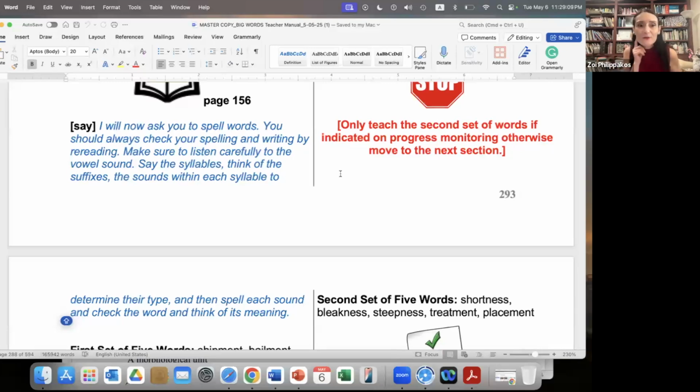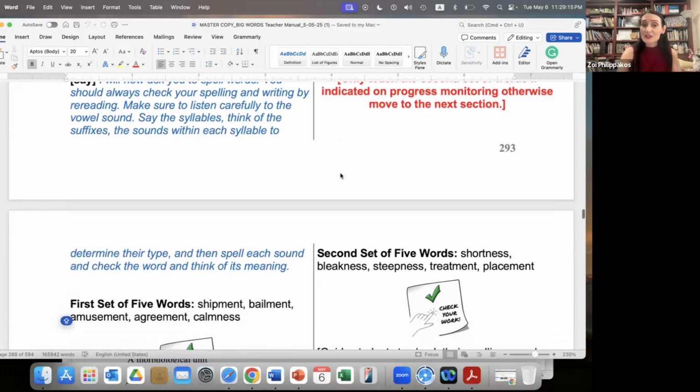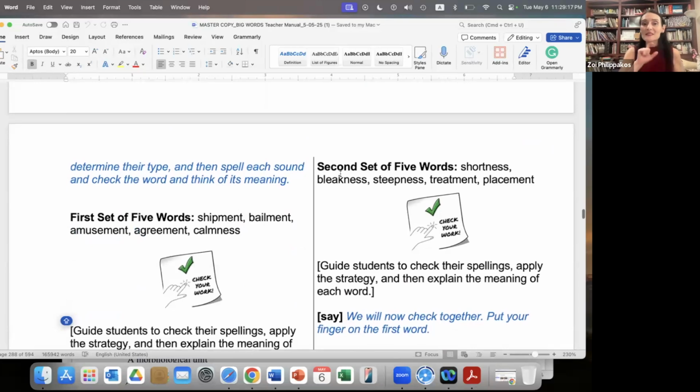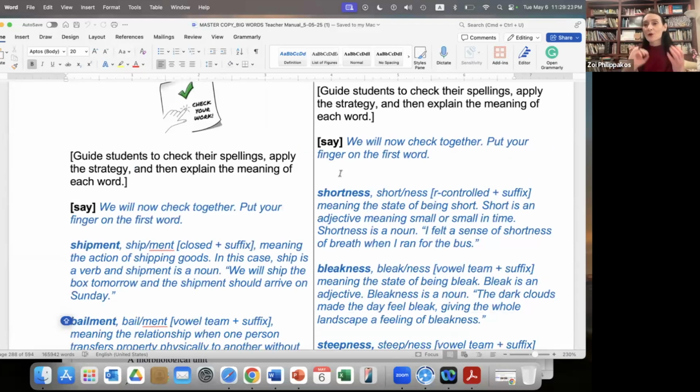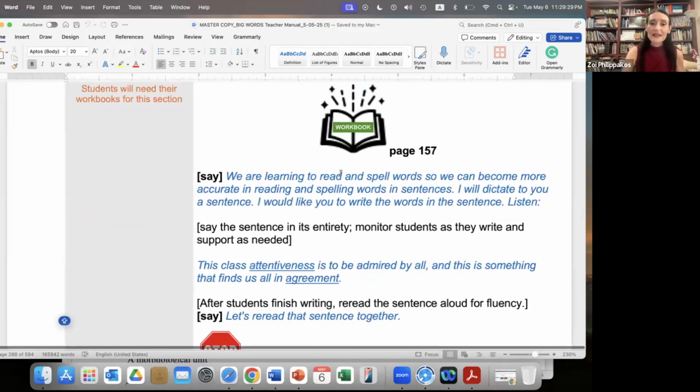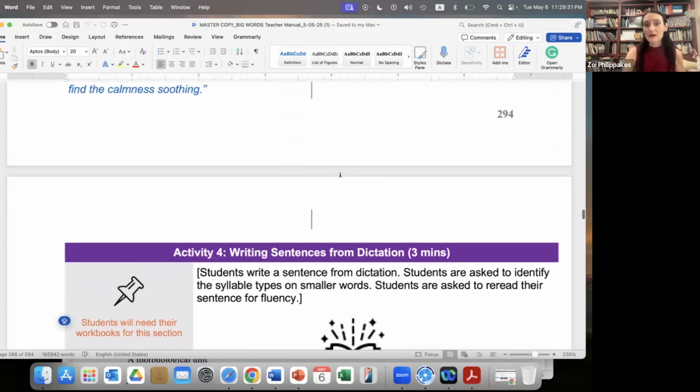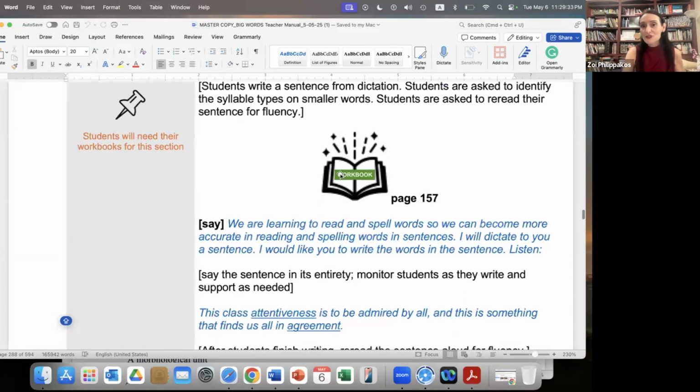Make sure to listen carefully to the vowel sounds. Say the syllables, think of the suffixes, think of the sounds within each syllable to determine the type, and then spell each sound, check the word, and think of the word's meaning. Ready? Begin. The word is, and then the teacher provides each one of the words. After the task, they will work on the dictation task.